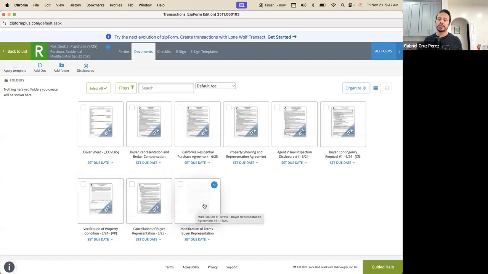And then modification of terms for the buyer representation agreement. This would be, let's say, that they want to write an offer on a property and they're offering 2 apples as compensation instead of 2.5 apples as compensation. Well, one of two things needs to happen. Either your buyer needs to pay you that difference or you need to modify the BRBC to match. And that's when that would come in. Or you're extending it, any number of things like that.